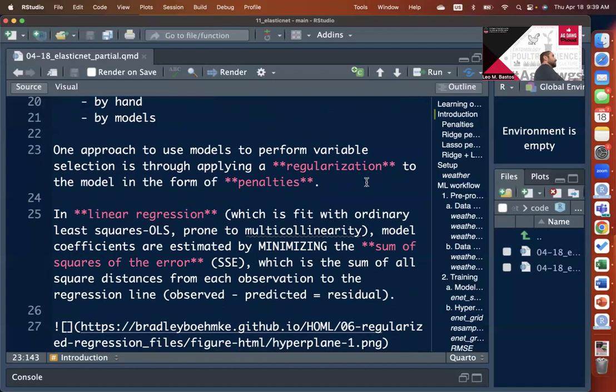So even within the models category, there are going to be different models that do variable selection in different ways. The one that we're going to be exploring today is going to be, we're going to apply a regularization to the linear model in the form of a penalty. And we're going to talk about two different types of penalties here.